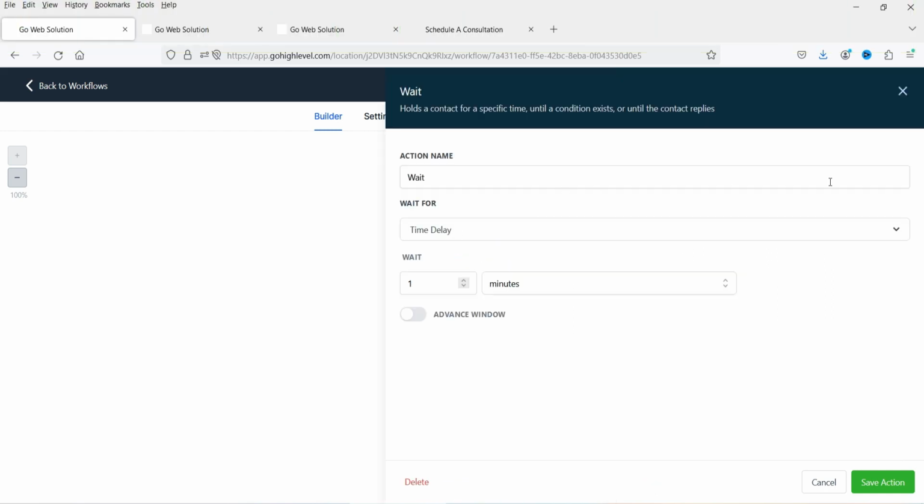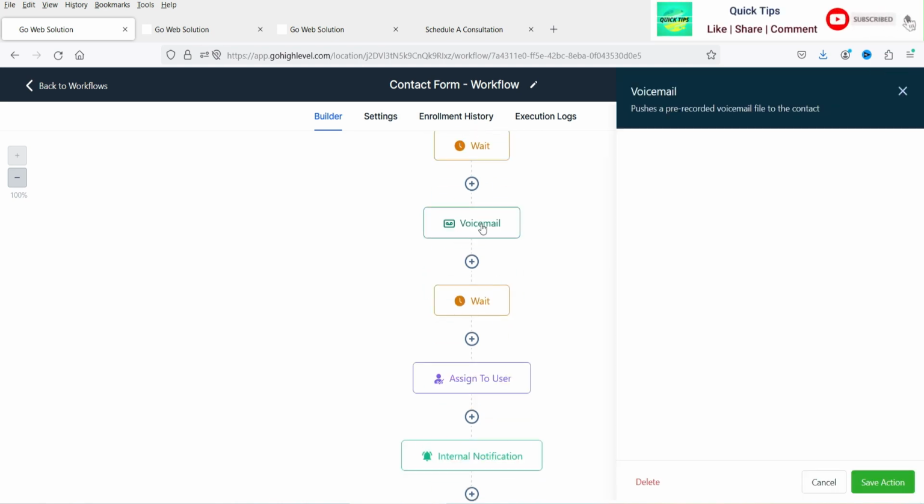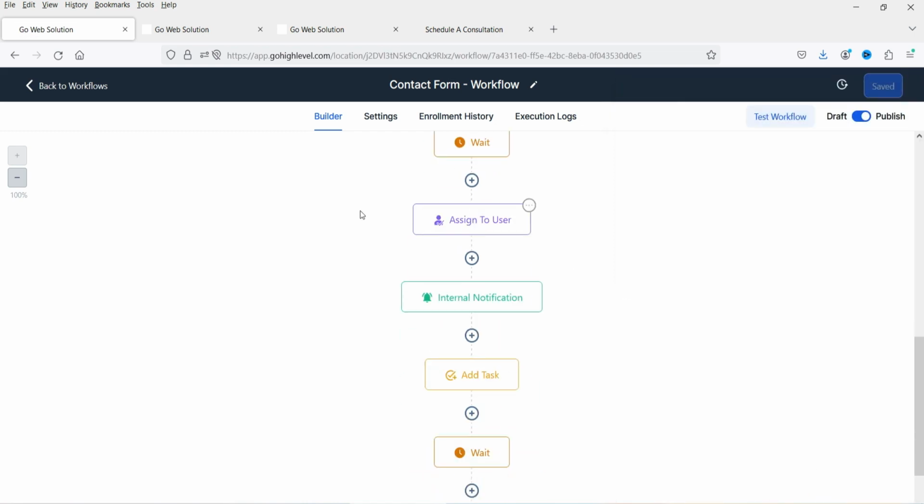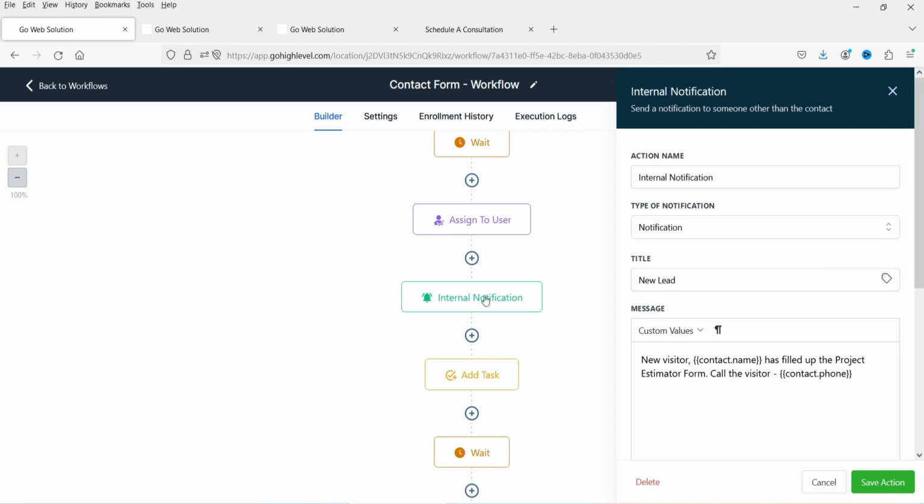After that, it is going to wait for 1 minute. I have added a 1 minute delay here, and it will send a voicemail to the customer. Let me show you the voicemail here. Thank you for contacting Perm Freelance. One of our representatives will contact you very soon. So this voicemail will be sent to the customer, and it is going to assign this contact lead to one of your users on your sub account.